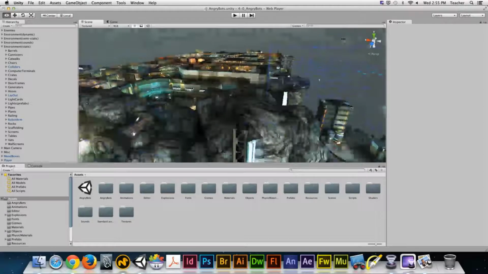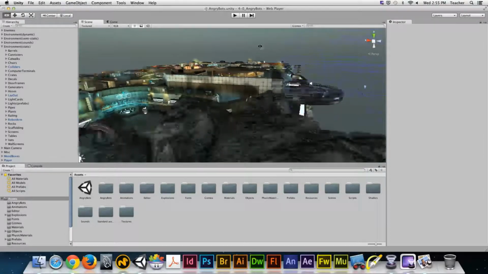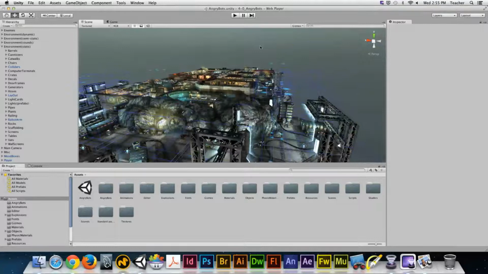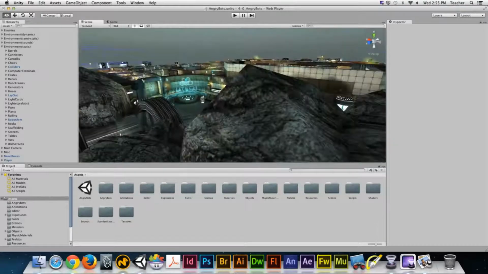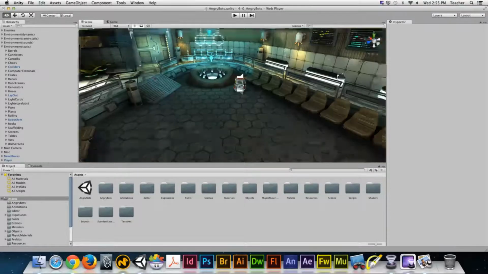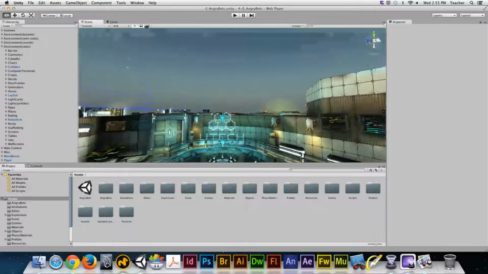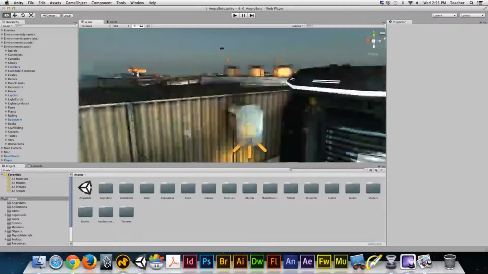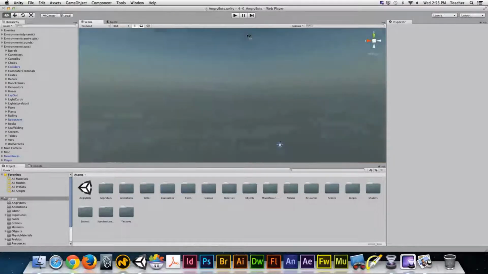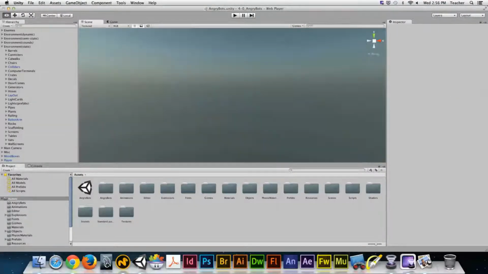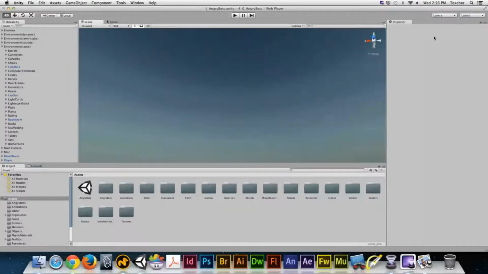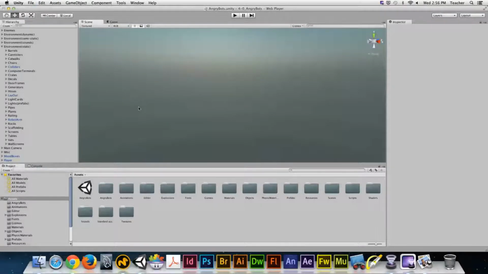If you hold down the right mouse button, you can use your W, A, S, and D keys to fly around your scene, just like a first-person shooter. Some people really like working like this. It's kind of a fun thing to have at our disposal. So just hold down your right mouse button, and then holding down the W, A, S, and D keys will allow you to fly around. And I've just lost my scene.